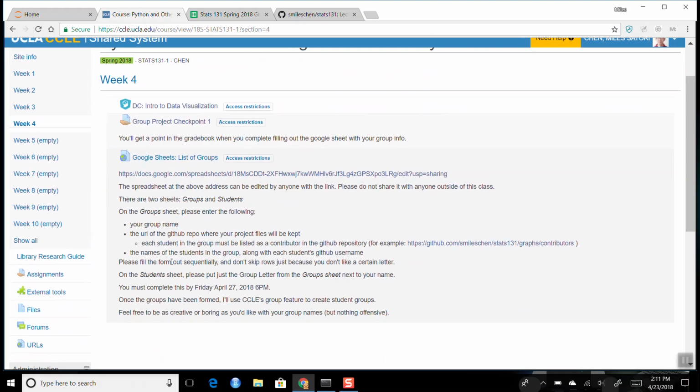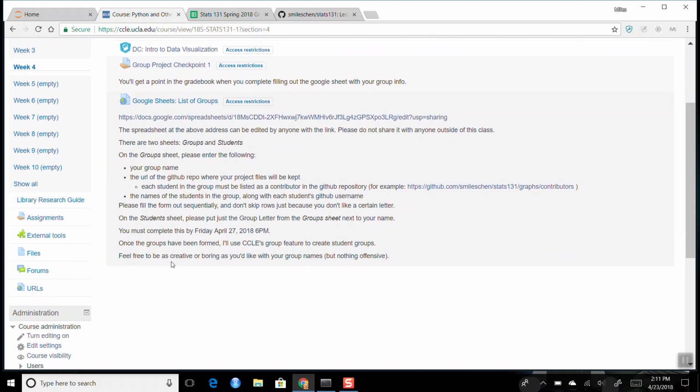So CCLE Moodle supports student groups, and I think I have to manually create these. I think you can then submit stuff as a group, and that allows me to assign a grade to the group, and it causes the grade to show up for all the group members, but I'm not 100% sure. I've never done this before, so we'll try to figure it out.